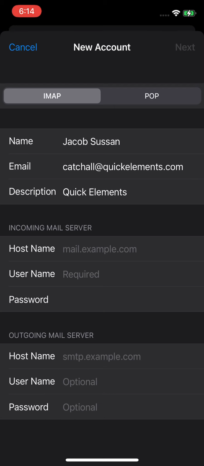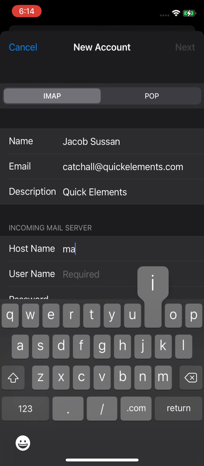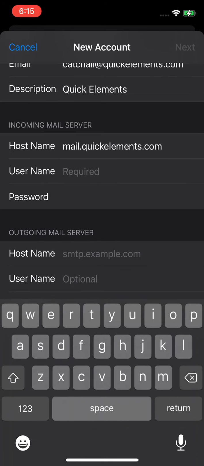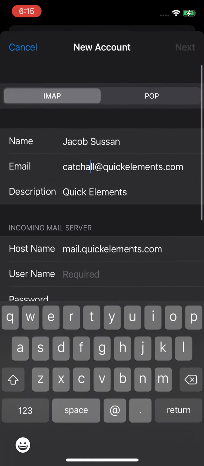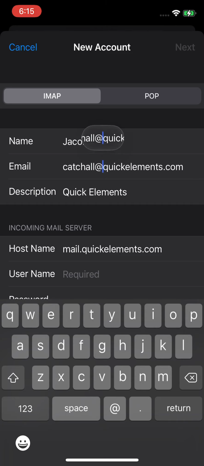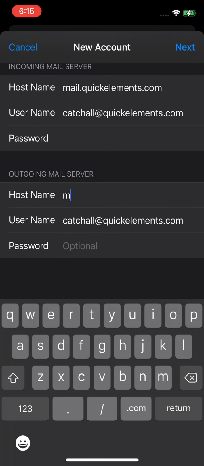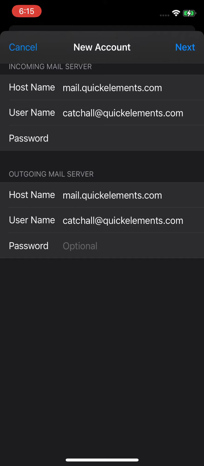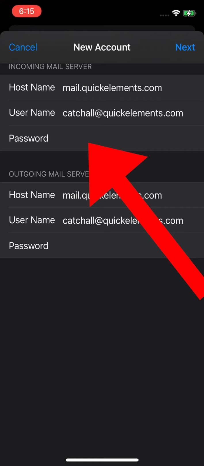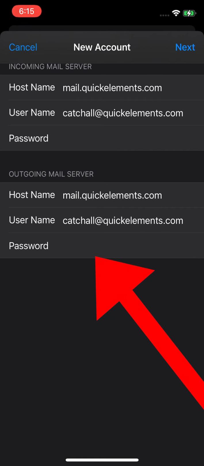Then press Next. Here, you'll type in the host name, which is mail.quickelements.com. Type in your username, also your email address. I'll go ahead and copy my email address and paste it in here. I'll also paste it into the outgoing mail server, and then I'll retype the host name for the outgoing mail server, again, mail.quickelements.com. Then I'll enter my password in the incoming mail server and the outgoing mail server.